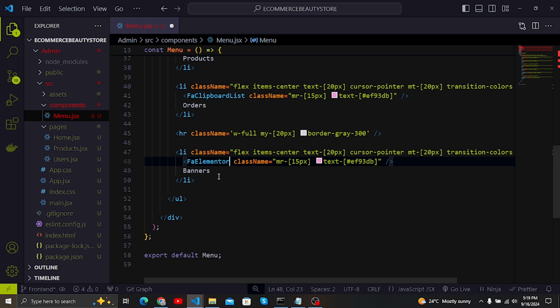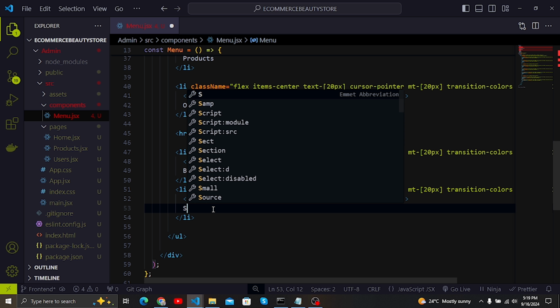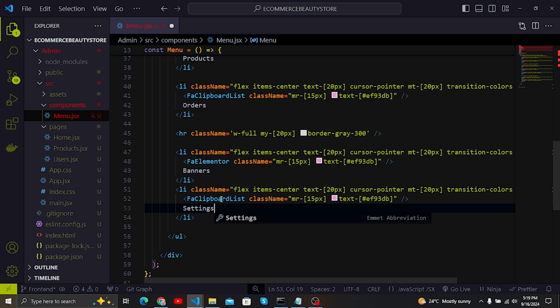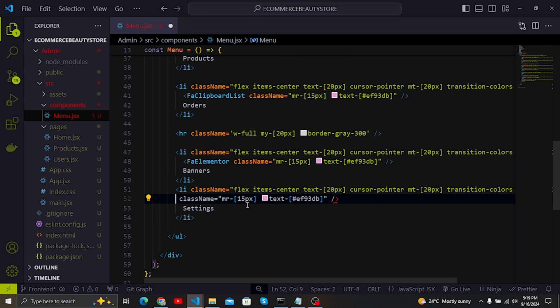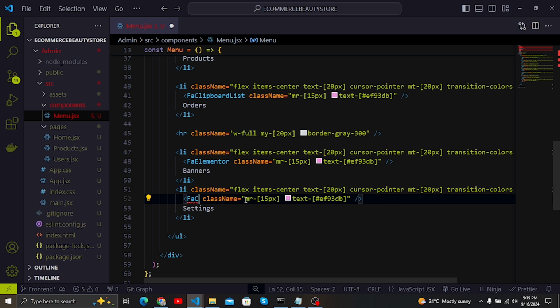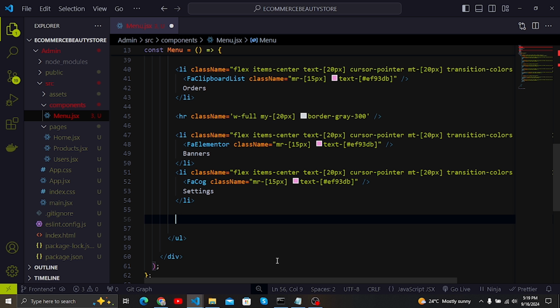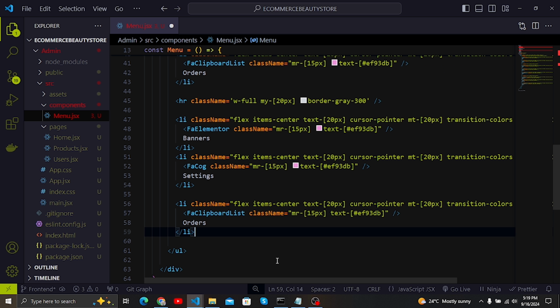After the banners here, I'm going to have also the settings. So settings, and for this one we are going to use a far cog icon. Let me specify it here. Yeah, I'm going to have far cog. Yeah, you can see it's there. And after the settings we can have the other one here, and this one will be backups.